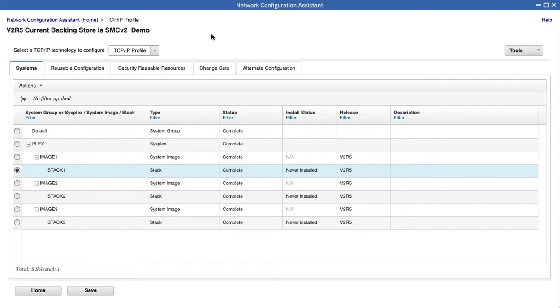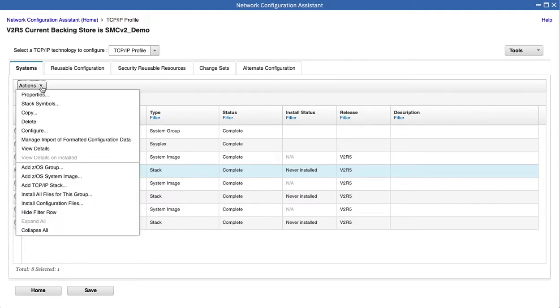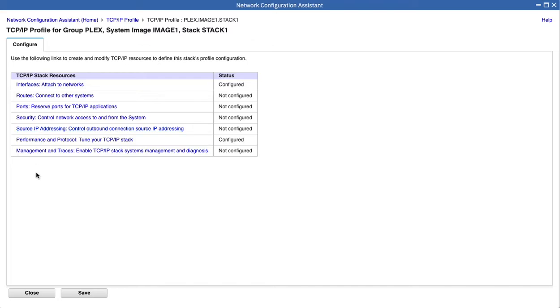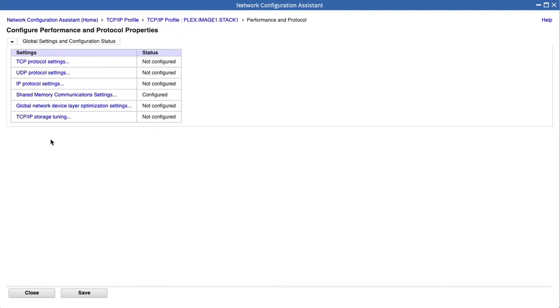So I'm in the Network Configuration Assistant. We're in the TCP/IP profile technology. We have a stack selected. Let's go ahead and modify that stack. So we can go to Actions, Configure. Shared Memory Communications is in the Performance and Protocol section of TCP/IP configuration, so click that link.